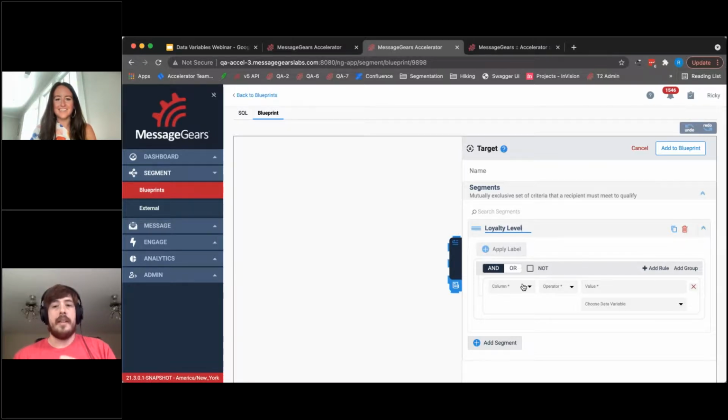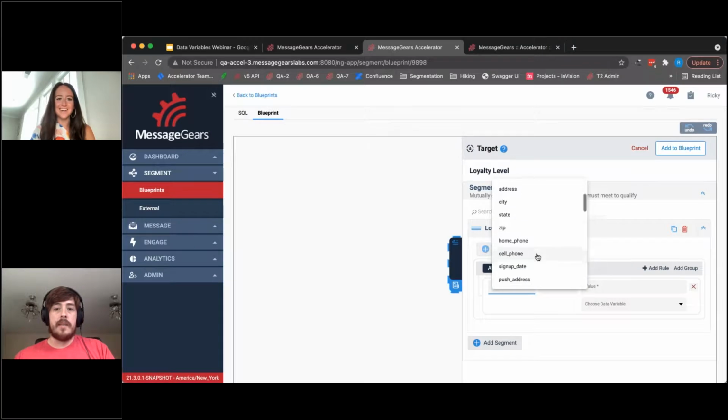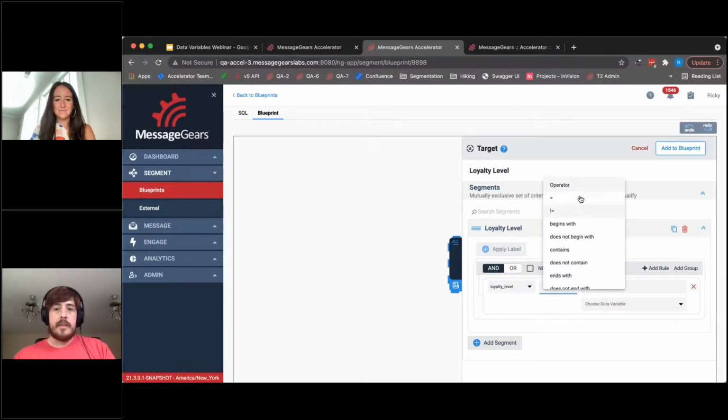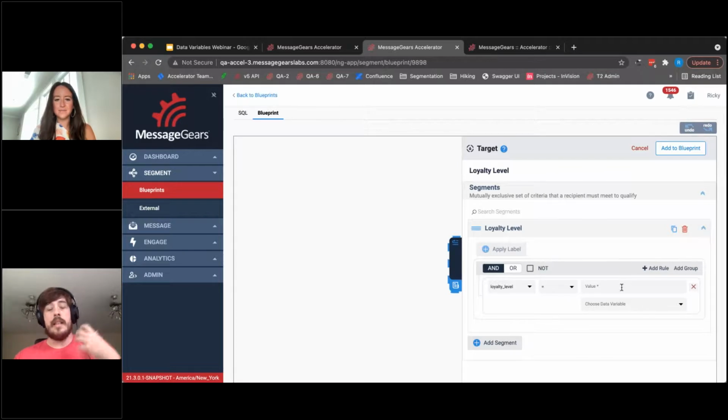I could spell. That would help a lot. We'll choose our column and go ahead and say loyalty level equals. And now here's another very powerful implementation of data variables. I could say equals platinum, right? Like I only want to target my favorite customers. Or now that would be the stack implementation.